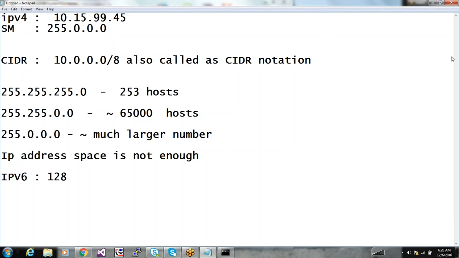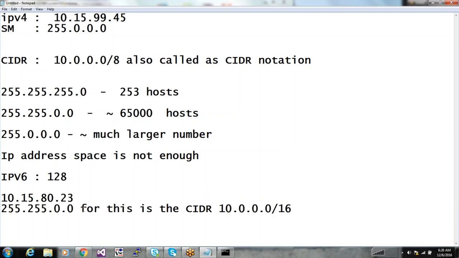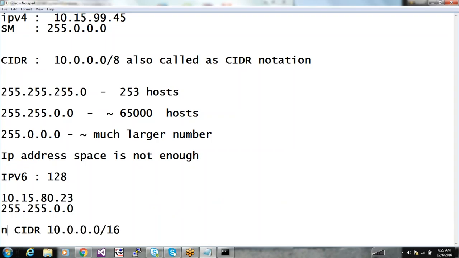No, that's not right. For 10.15.80.23, if the subnet mask is this, the CIDR is not that. That is because you need to understand the subnet mask as well. This part is right, 16 is correct, but this part is not right, because you have 16 bits on, so you pick up the network ID. The network ID in this case is 10.15. Why is this part the network ID? That is because the number of on bits are here. So you need to pick up the exact network ID, which is 10.15. So that will be your CIDR in that case.